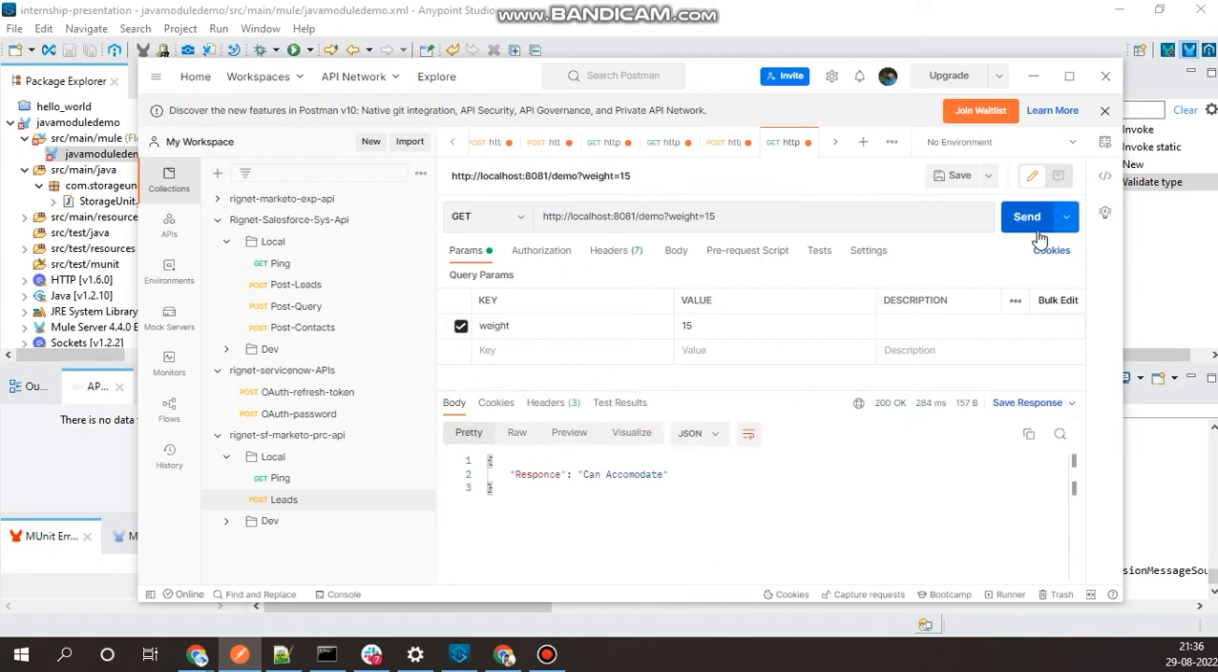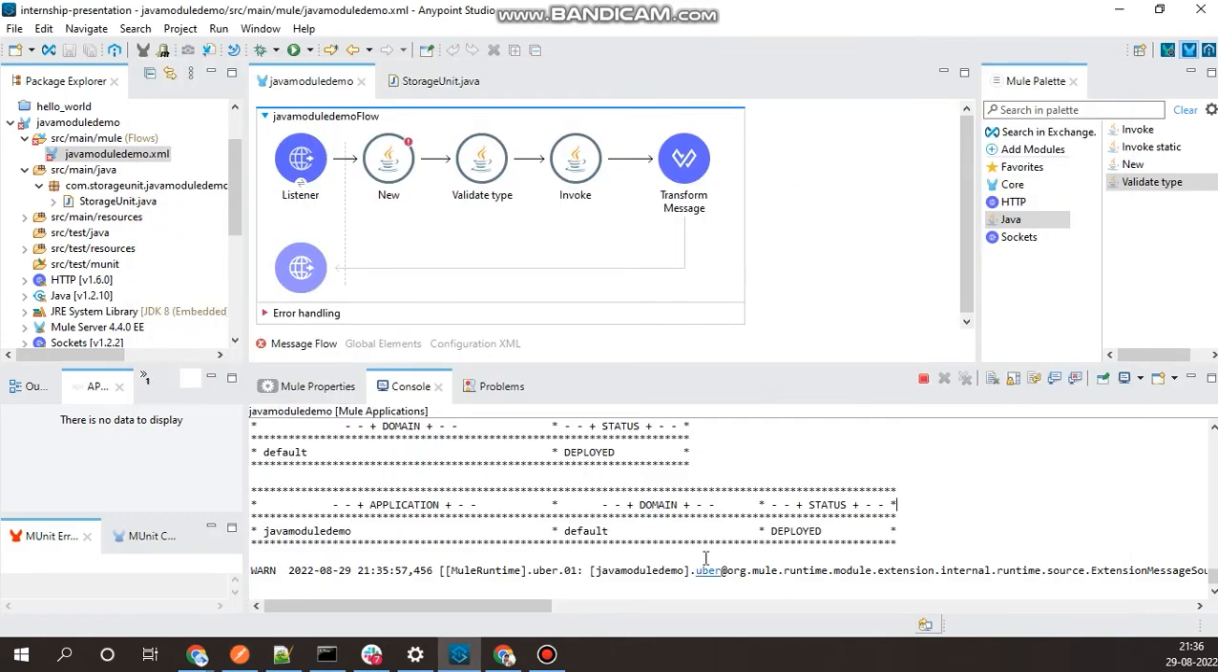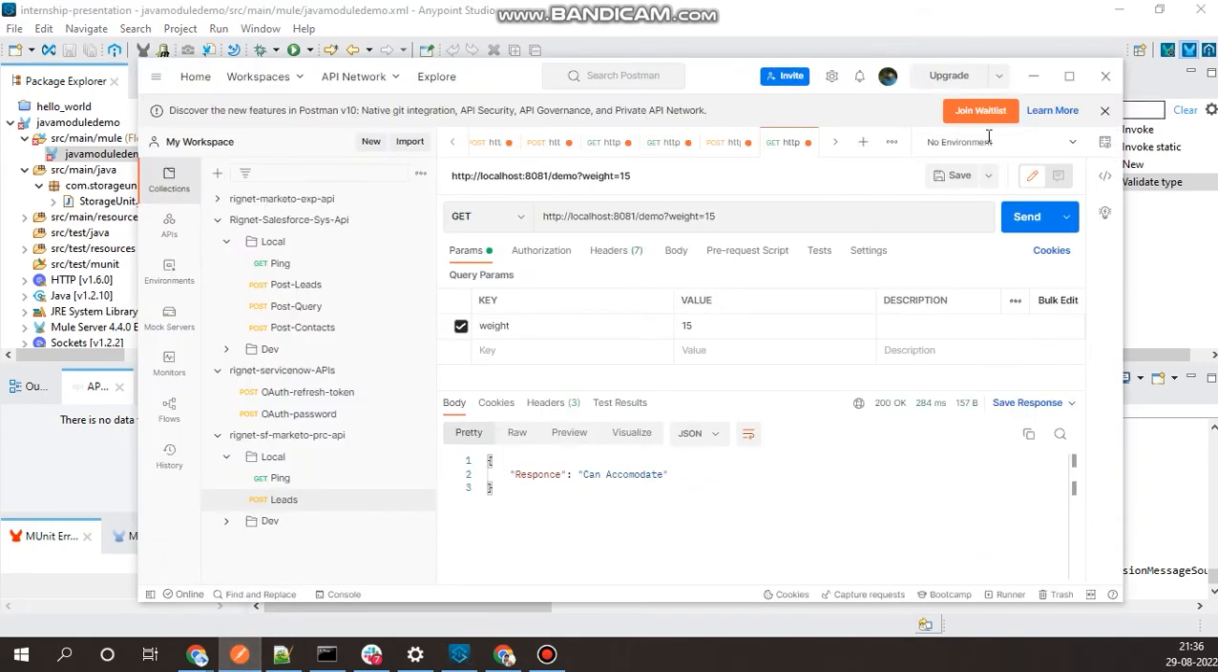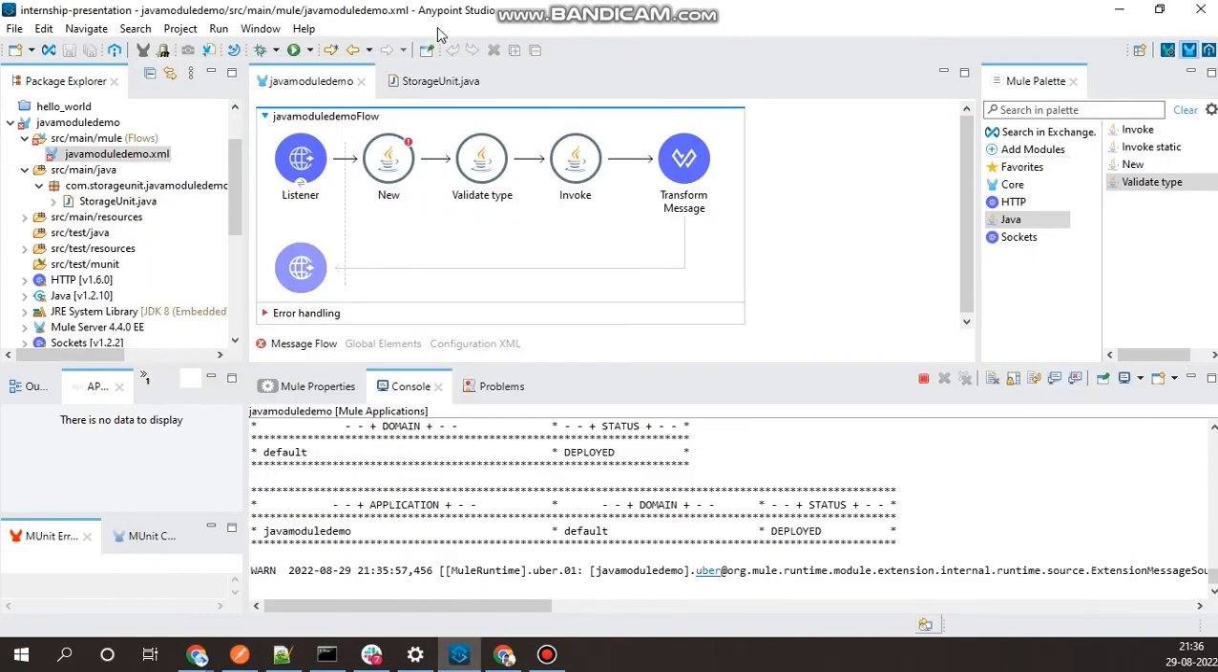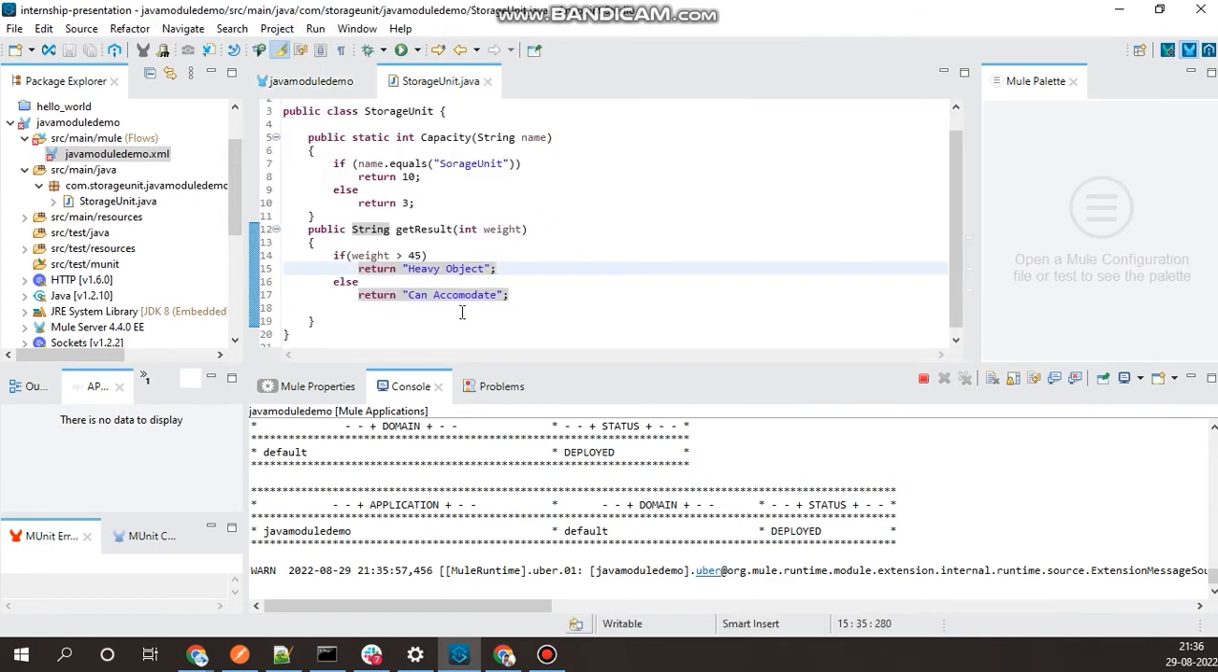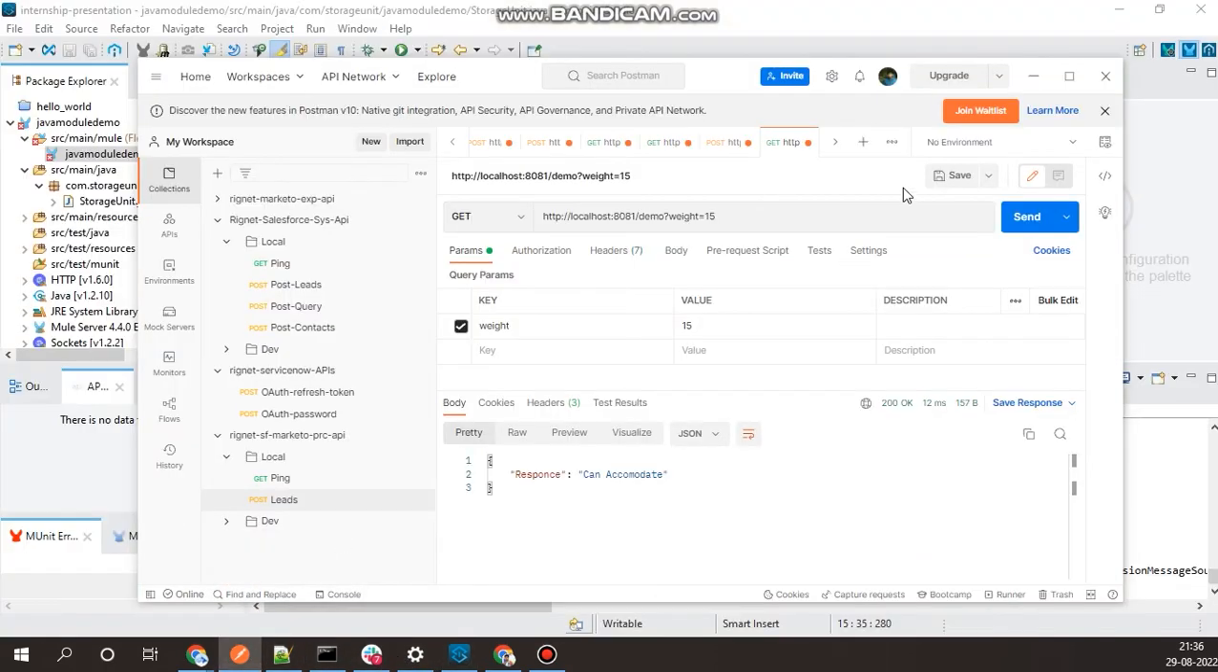As we can see, the project has been deployed, and if the weight is equal to 15, it shows the response as can accommodate. The criteria which I have kept in my class is that if the weight is more than 45, it returns heavy object. So let's check now. Let me enter a weight which is more than 45. Let me just enter 55.